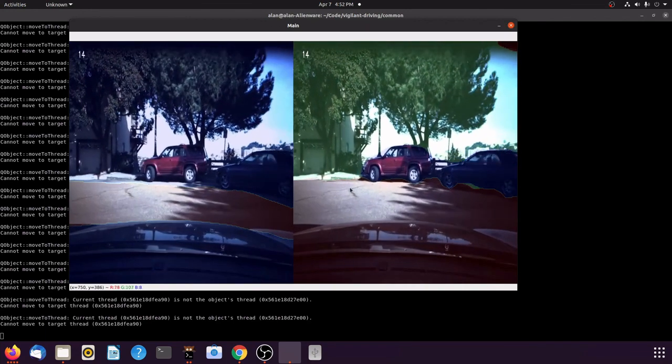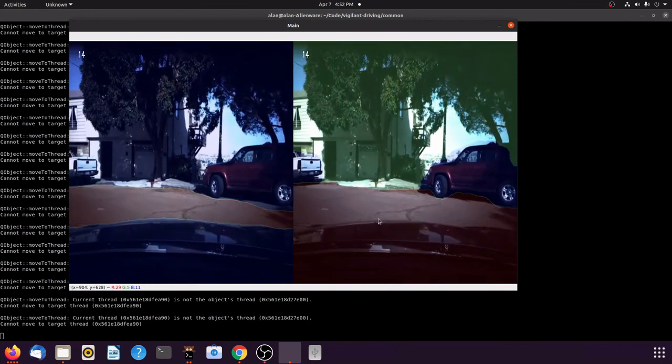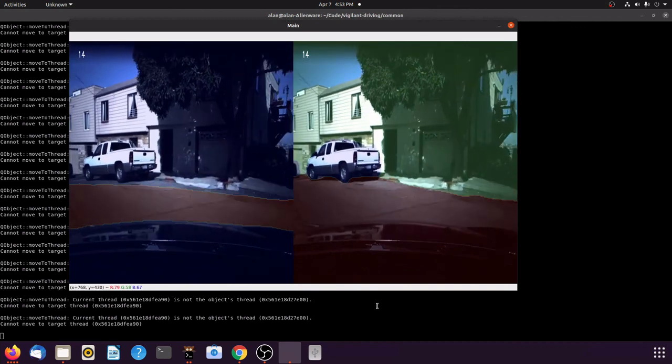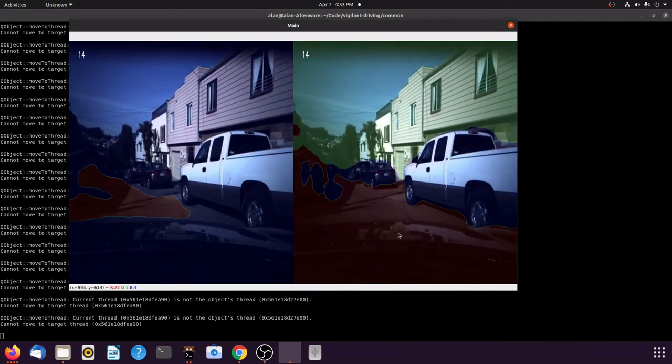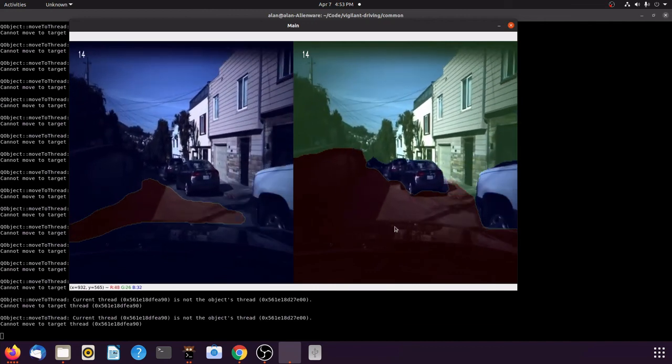But as you can see right here, everything works pretty well. We have the background, other cars, this car, everything's pretty standard. So you should be good to go.